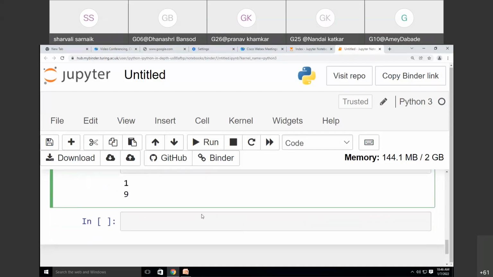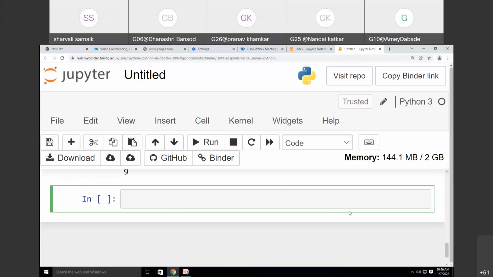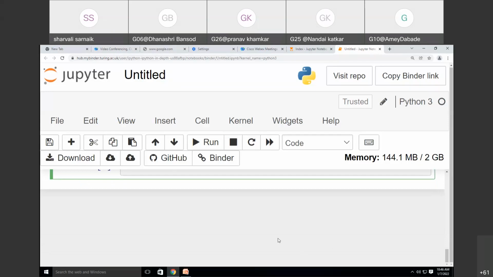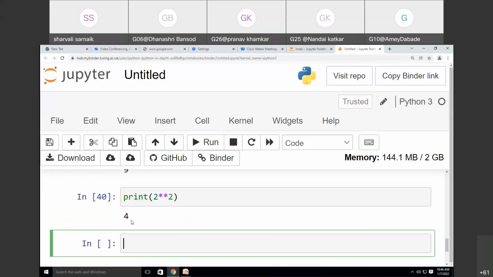Similarly, there is another function. Let's take a simple example. Suppose I want to find 2 raised to 2. How will I do this in programming? I will just write print 2 double asterisk 2, where the double asterisk indicates raised to the power, so 2 raised to 2. When I run this, I will get the output as 4. Okay. This same program you can do by using a power function, that is POW.